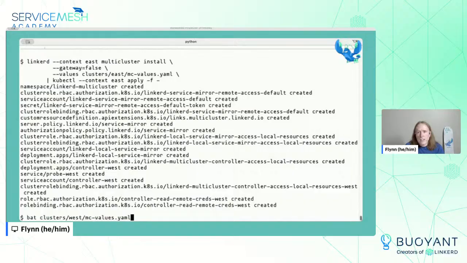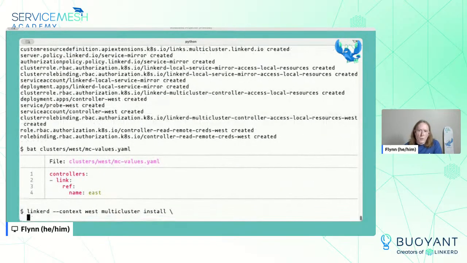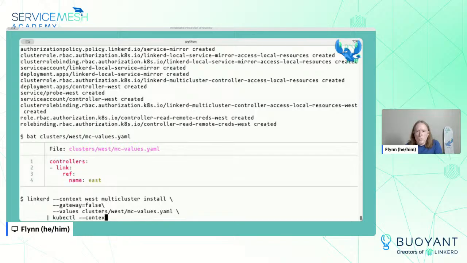We have exactly the same thing, kind of mirroring that for the West cluster, where we will link the West cluster to the East cluster. And we're going to repeat that install. Also worth pointing out is that we have done context west on the Linkerd command, and we've done context west on the kubectl command. This is important. If you run multicluster install in the West context and mistakenly apply it to the East cluster, things will get very confused.